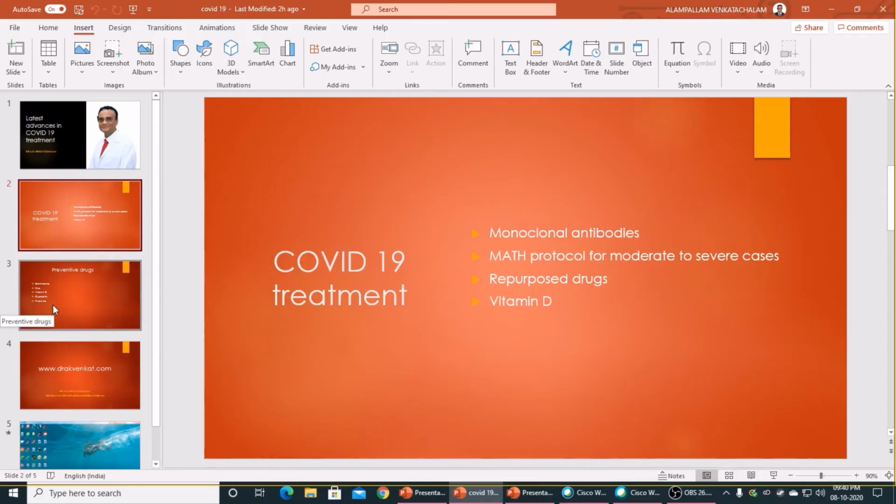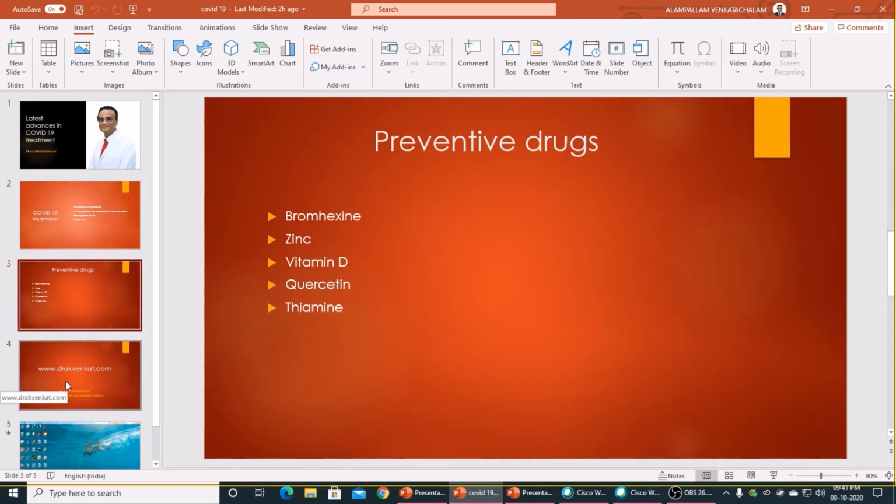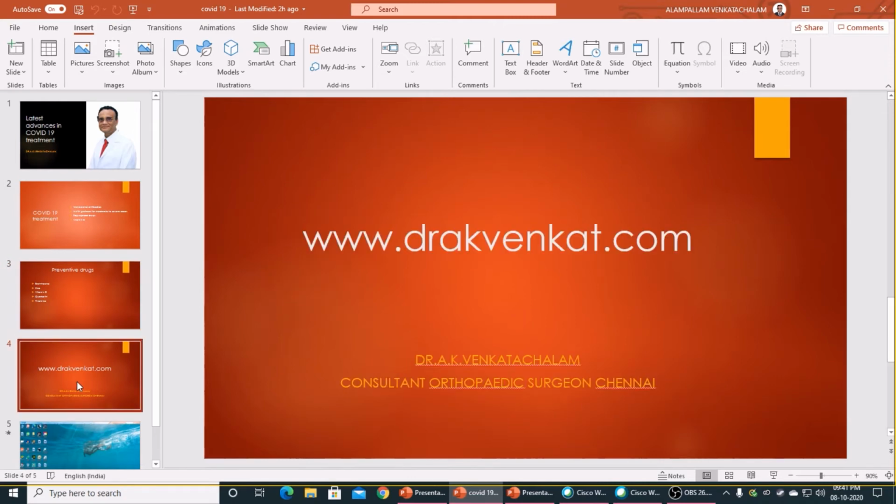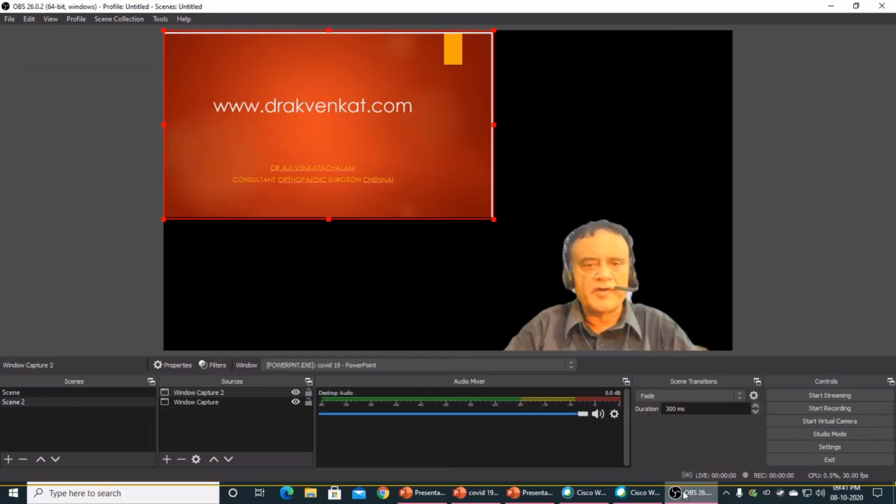So COVID-19 treatment: monoclonal antibodies, MATH protocol for moderate to severe cases, repurposed drugs, vitamin D. Preventive drugs are bromhexine, zinc, vitamin D, quercetin, and thiamine. Visit www.Dr.A.K.Venkatachalam.com. So the PowerPoint presentation has gone off successfully. We can close it, save this PowerPoint presentation, and edit it and upload it.